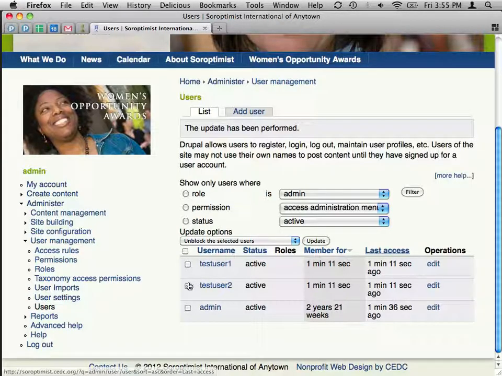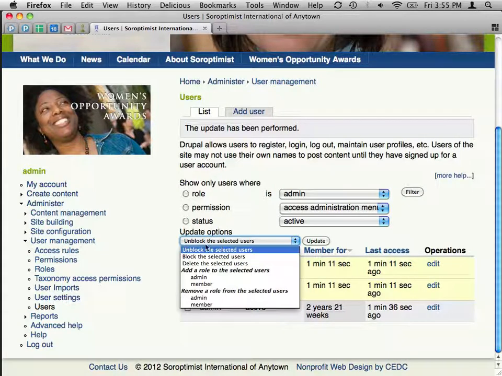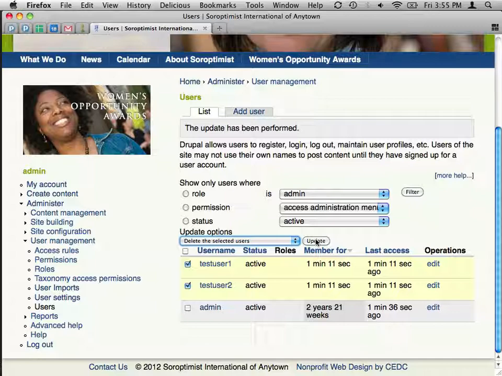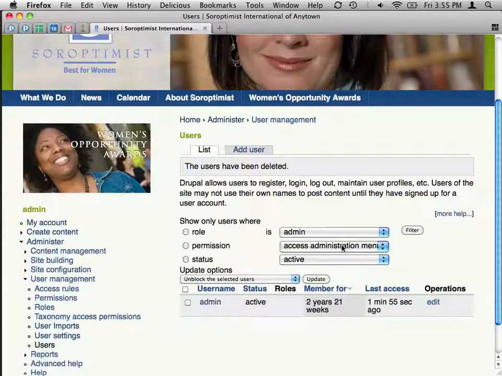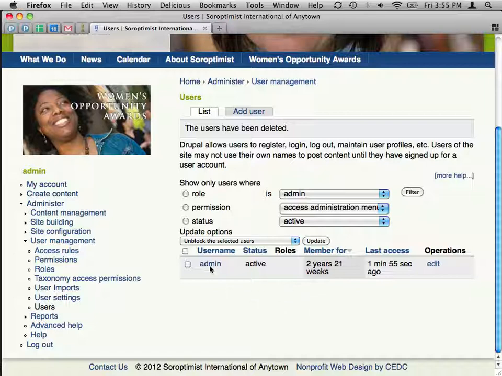Or likewise, you can block or unblock or delete the users. I'm going to delete these just because they're not real people. And we should be back to the default just 1 user here.